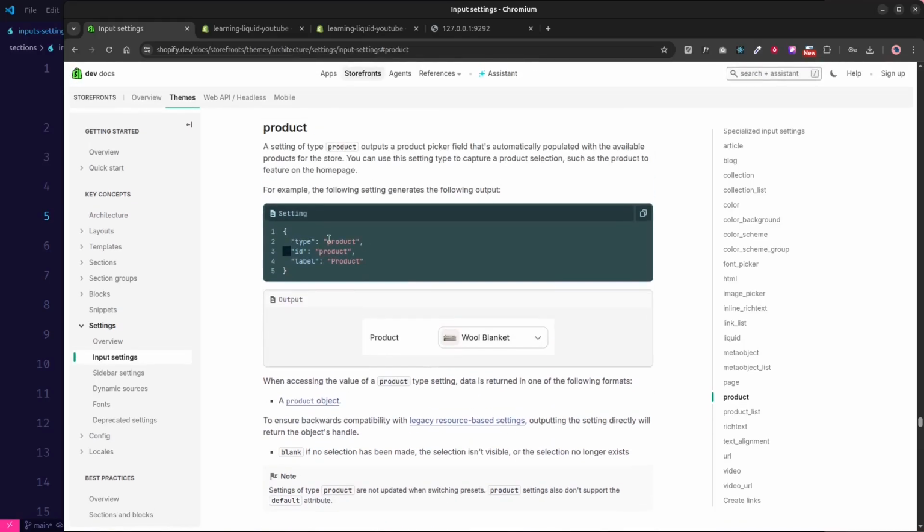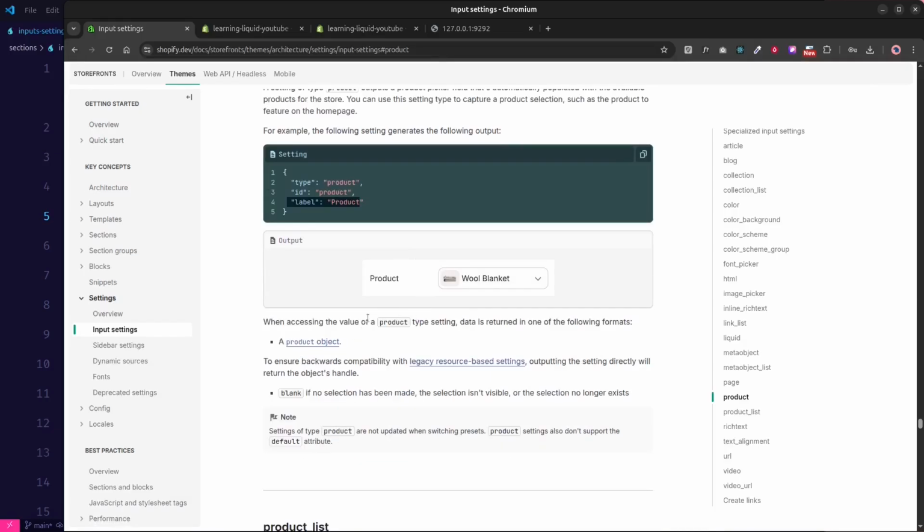So you use the type to be product, it must be product. You use the ID, you give any name you want, you have the label, and when accessing a value of product type settings, the data is returned as a product object, or blank if there is no selection made, or the selection is invisible or no longer exists. And the product does not support the default attribute, just for you to know.